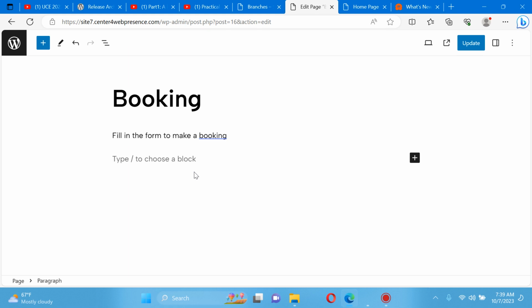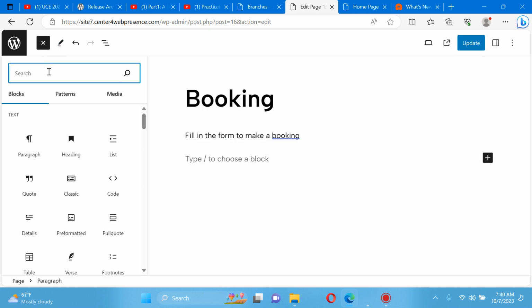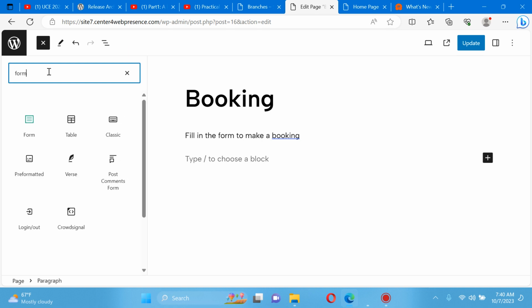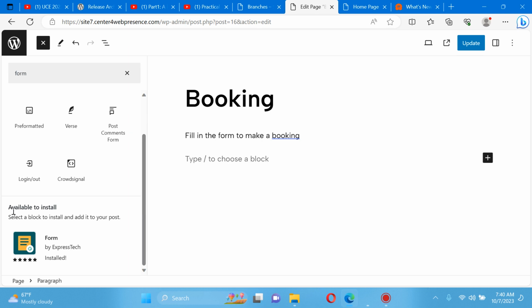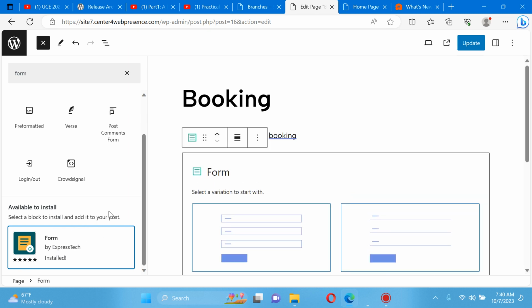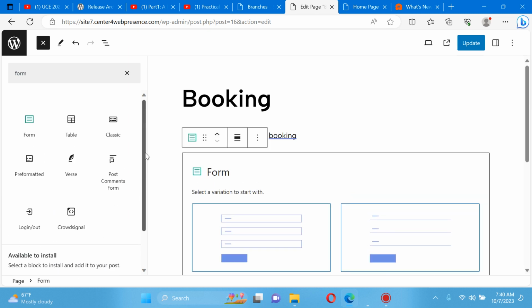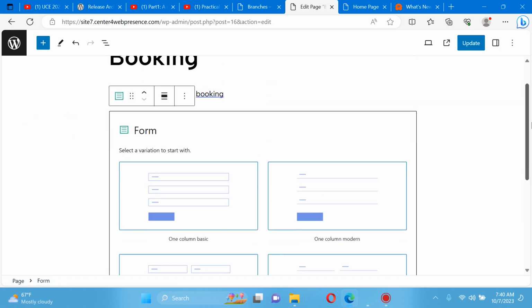So when I say fill in the form to make a booking, I click here, I want to put in a form. Now a form is an additional functionality. By default, this form option will not be there. You will find it here where there is available to install. You click on this, and then it will install it for you. So you can click on that, or you can click on this. So it will bring in this to help you to create a form very fast.